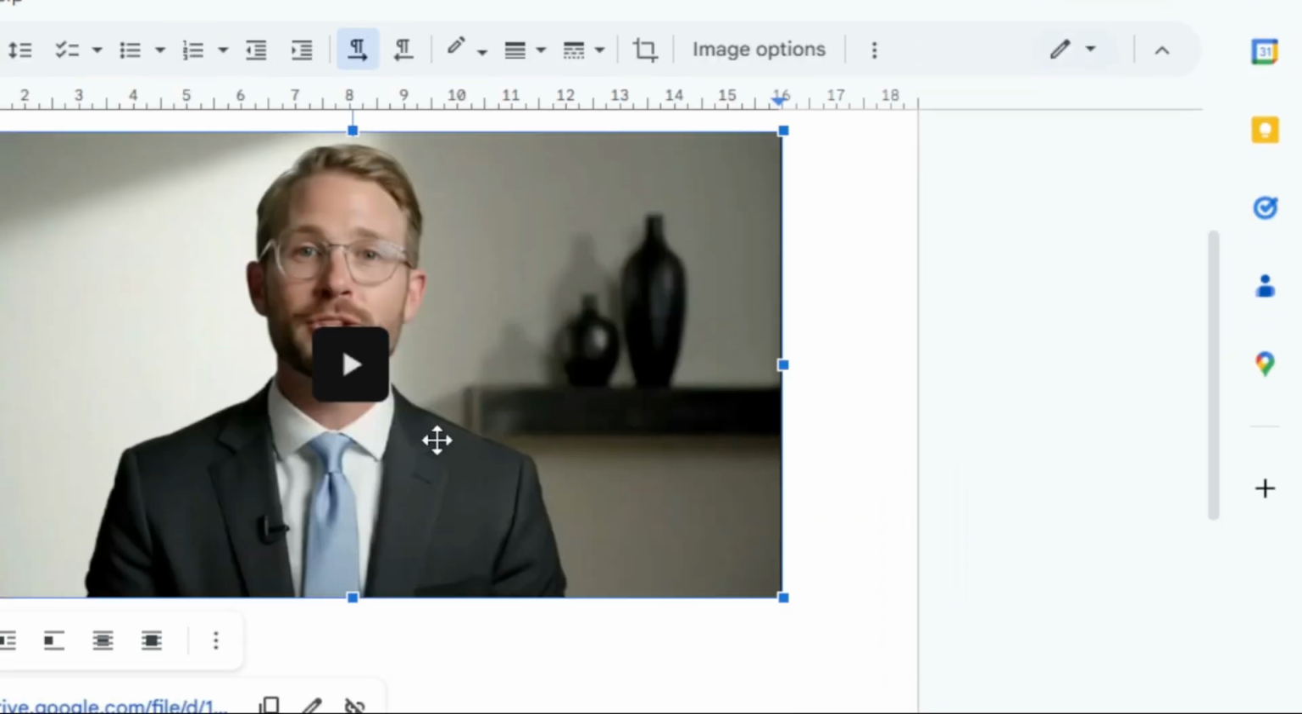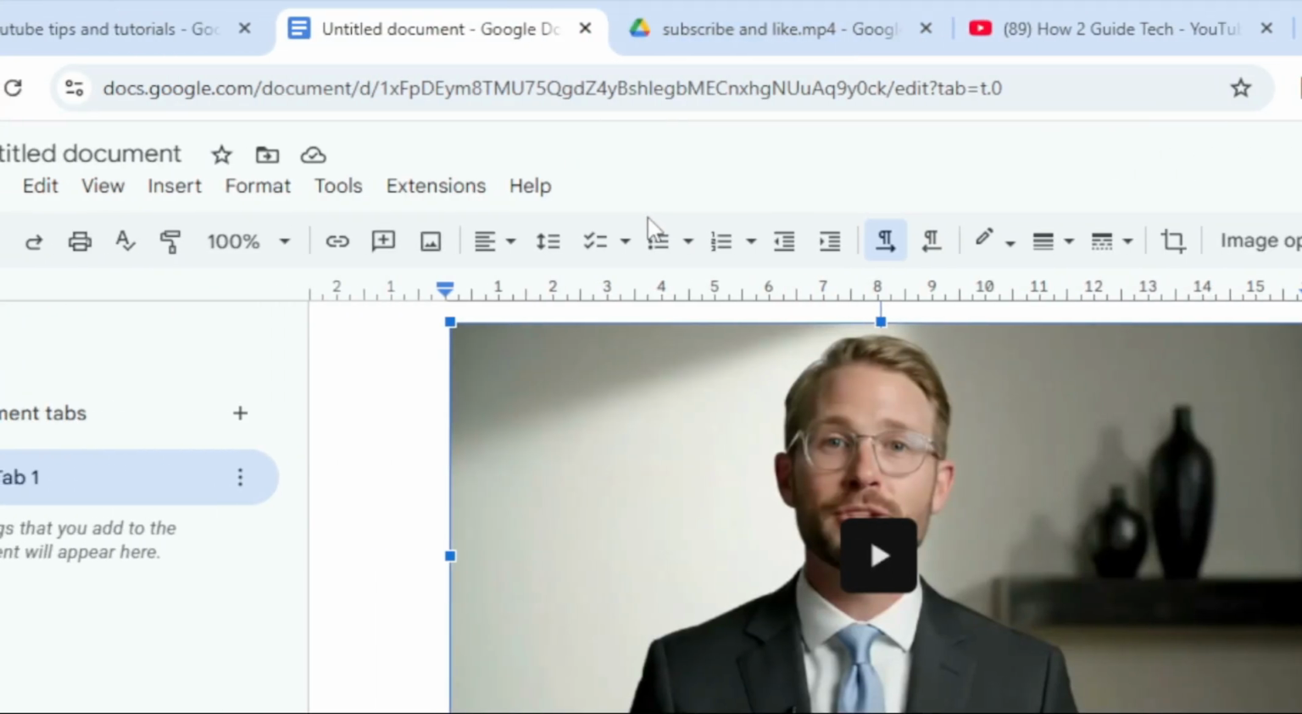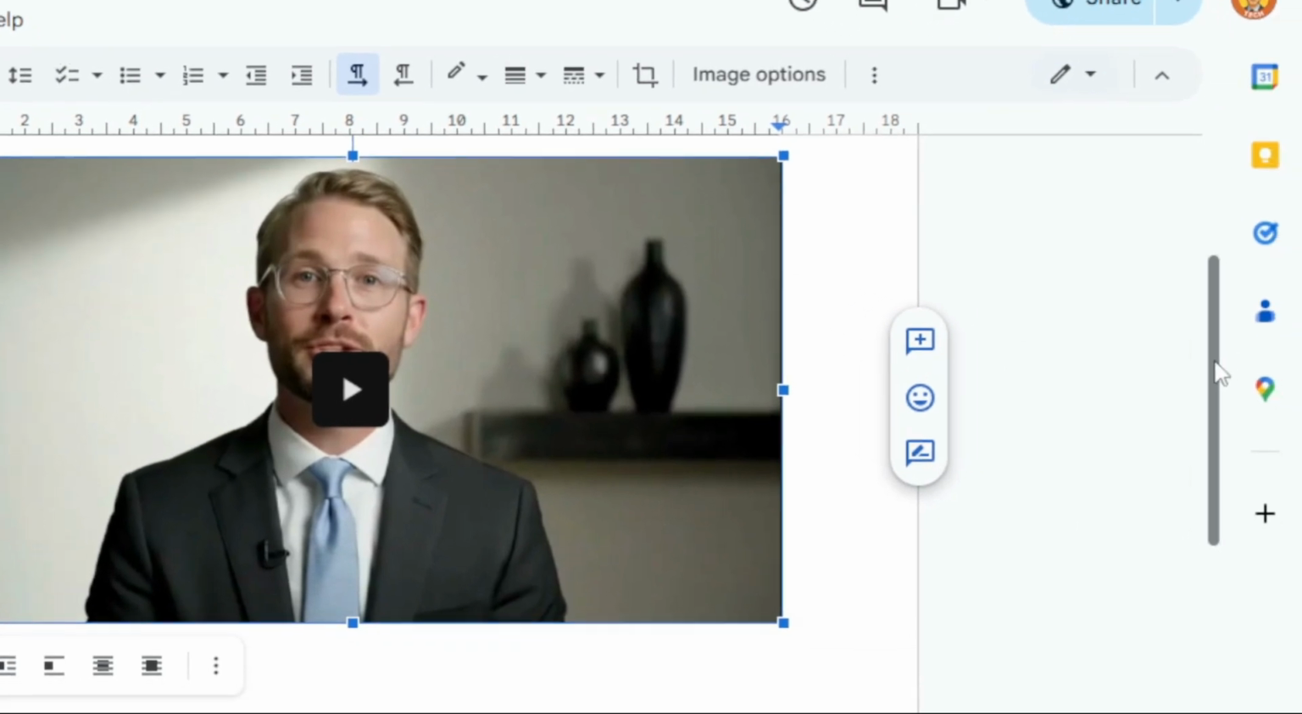What this does is cool. Now, when someone is looking at your doc and they click on that image you pasted, it becomes a clickable link. They can just click the image and it will open up the video for them. It looks much cleaner than a text link.